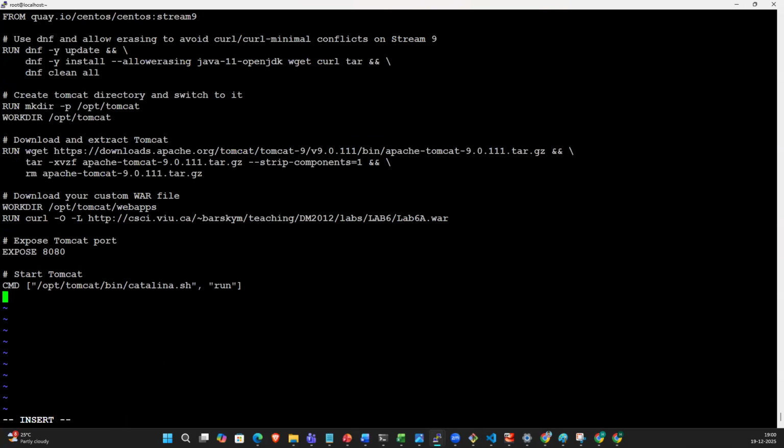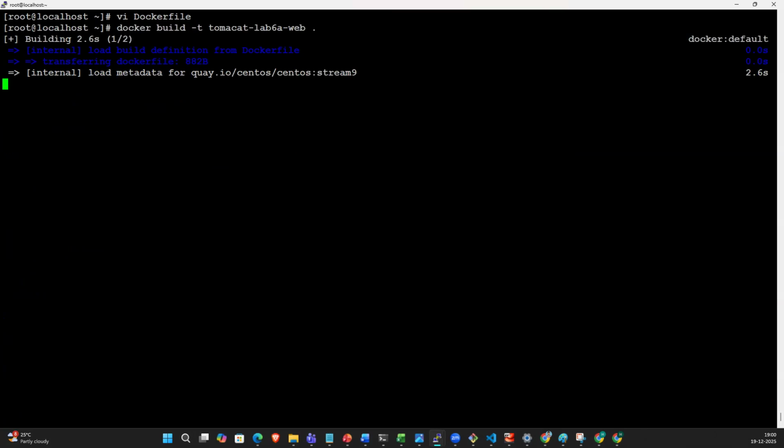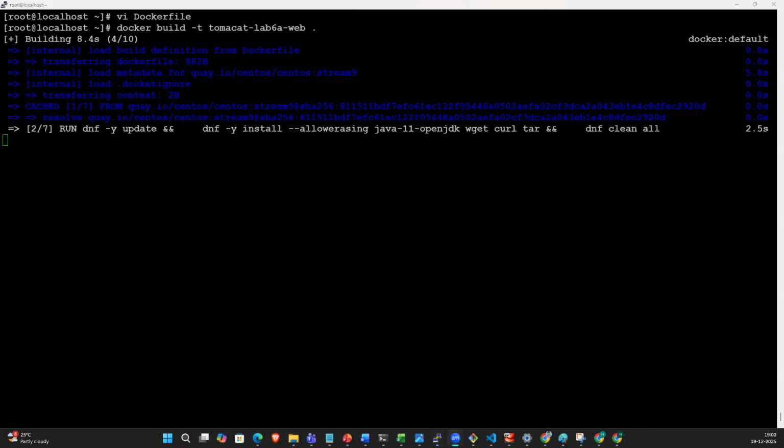So from CentOS, use DNF to allow erasing and avoid the minimal context on the stream. Run update -y, install your Java 11, clean, opt, tomcat. This is okay. You understand? You can run this.